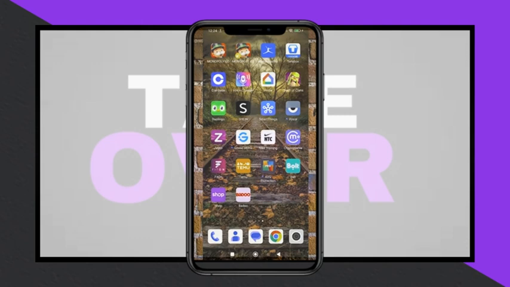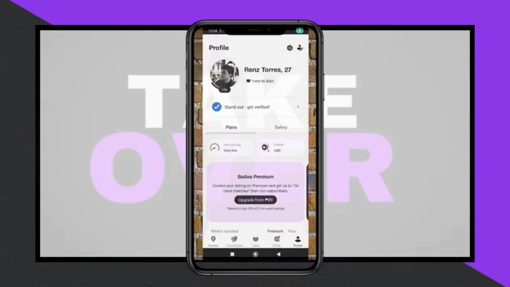Scroll down to find the Delete Account option and select it. After clicking on Delete Account, confirm your choice by proceeding through the on-screen prompts. You may need to provide a reason for leaving. Choose any option that applies to you and continue.